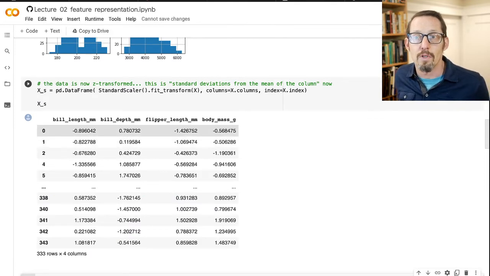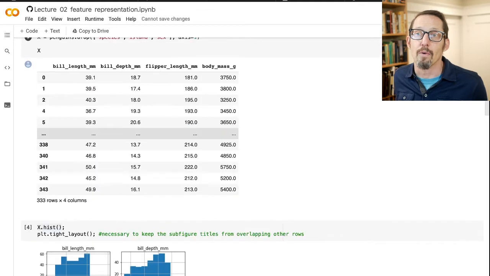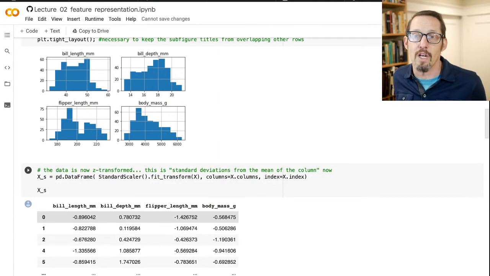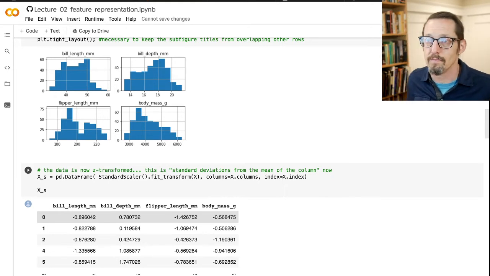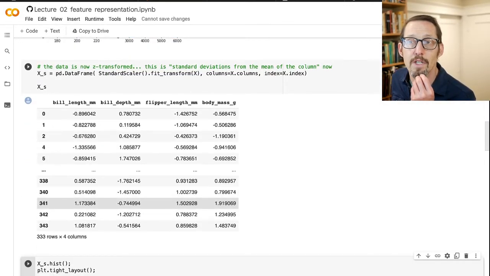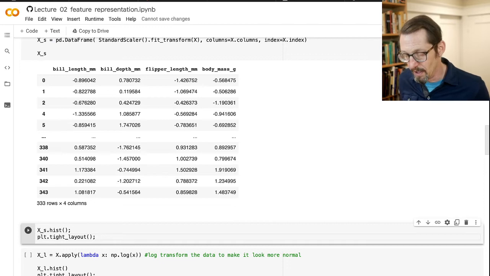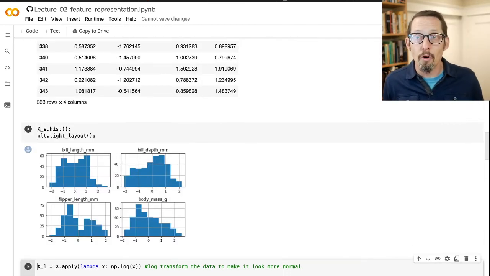What we've done is each one of these columns is separately being turned into a z-score. So the first few bill lengths that were 39 millimeters-ish are apparently about -0.9 standard deviations, almost one standard deviation lower than the mean. Okay, so there we go. We've got standardized scaled data. Let's take a look at the standardized data. Okay, does it look more normal? No, it does not. Because what we did is we just z-transformed the data. We didn't do anything to make it more normal.